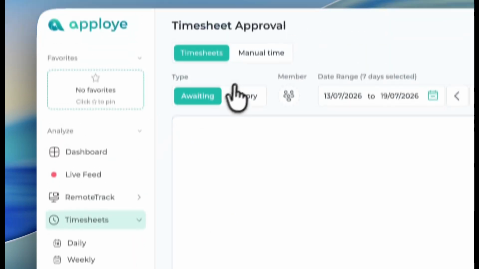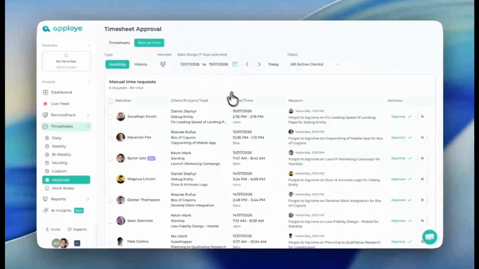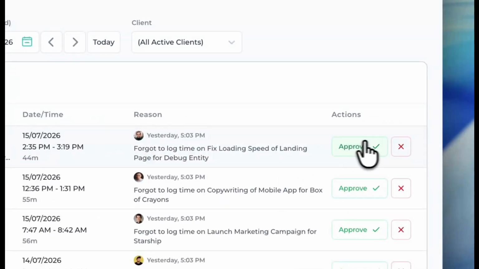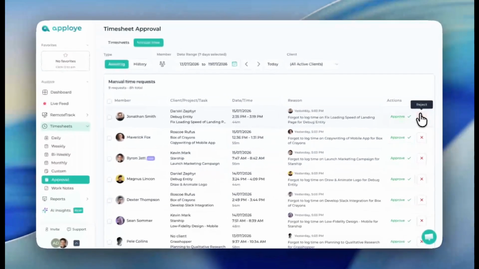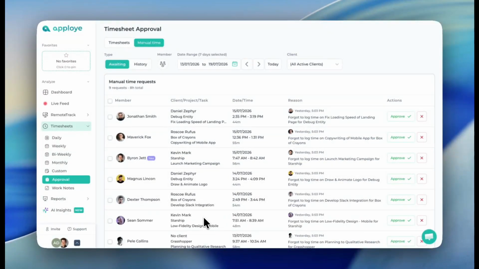Go to Timesheets Approval and switch to Manual to review. Click on Approve to approve the manual timesheets, or click on the X button to reject. After approval, the entry goes into your reports and payroll. Until you do, it will remain here.